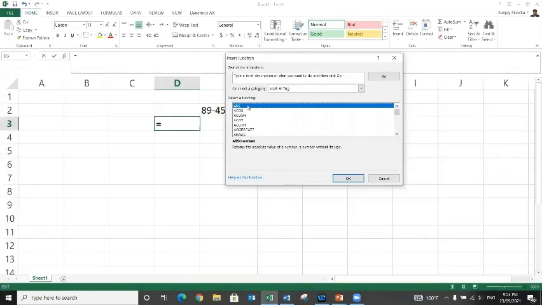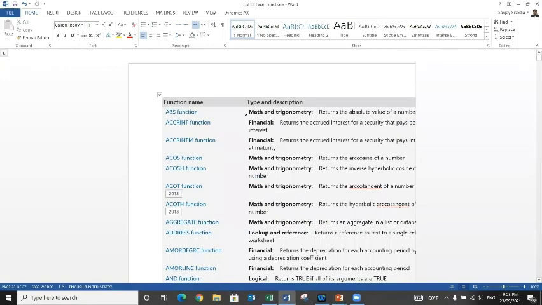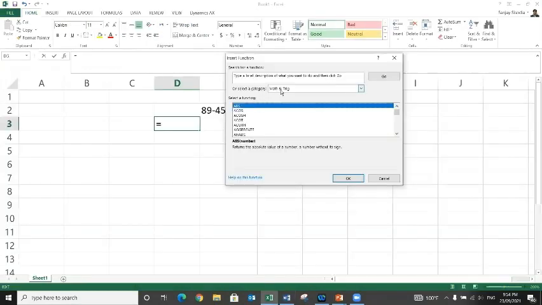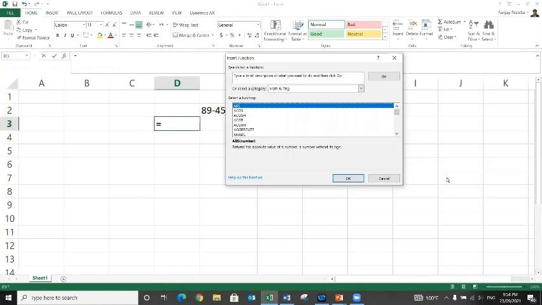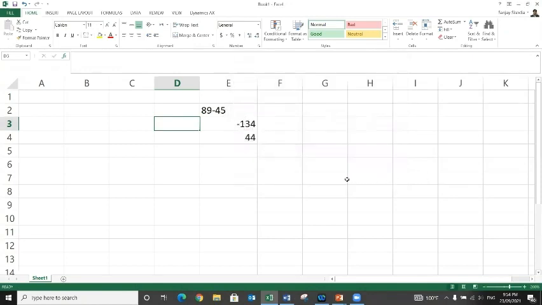So this is the name of the function. What it does: returns the absolute value of a number without its sign. You will find this function in the category mathematics and trigonometry. Here, you see maths and trigonometry. So just to say, trigonometry here is represented as TRIG, and it returns the absolute value of a number. So this is all about the functions.